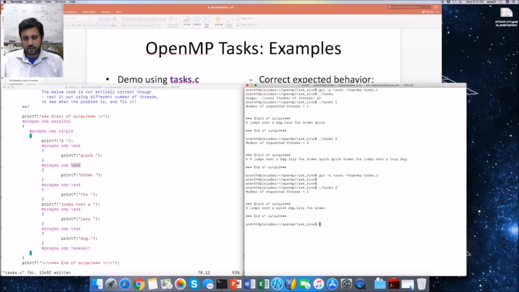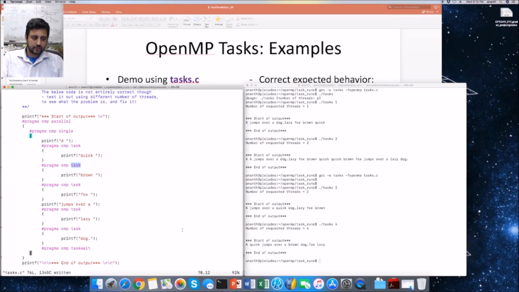see that the entire sentence is printed only once, just like it happened with a single thread, except the order of this printing might not be deterministic. It can vary when you run. So let's, out of curiosity, run it on 4 threads, for example. You still see the sentence being printed once. Of course, the order has changed here. So that is example number 1.